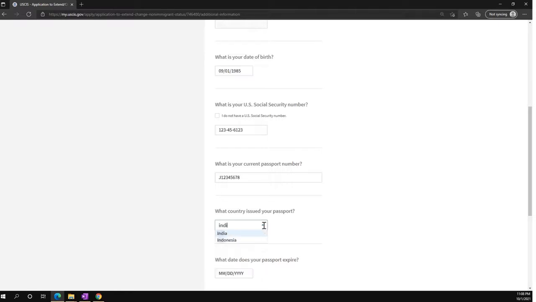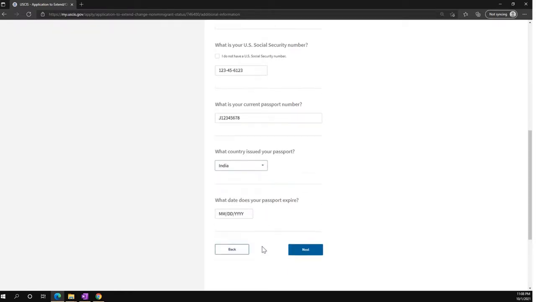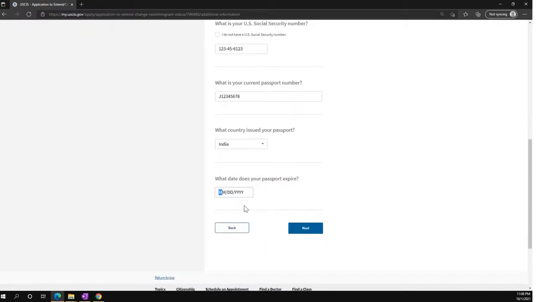The country issued, India. What date does the passport expire? You can mention the expiry date of the passport. Click on next.